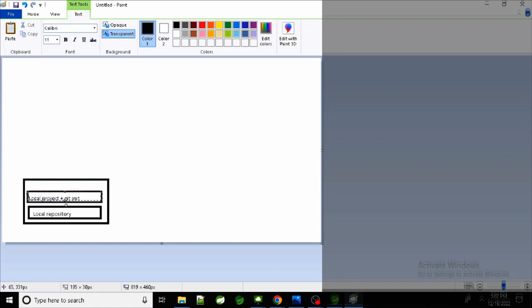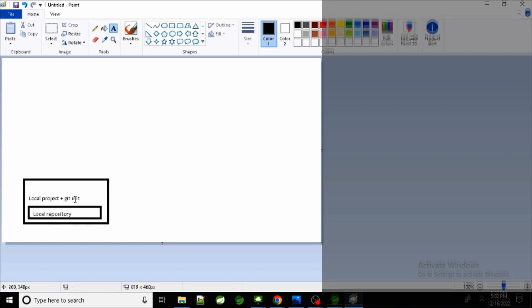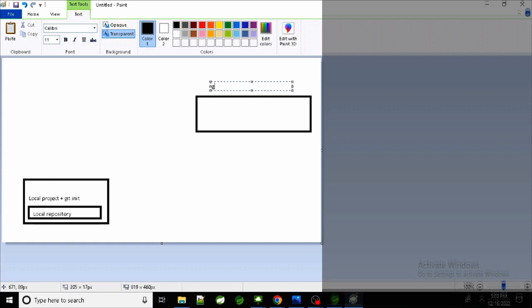Till the time we have not initiated it, it is not added into the version control system. So the command that is needed here is git init. Now this project becomes the local repository that is eligible to send to the remote URL.